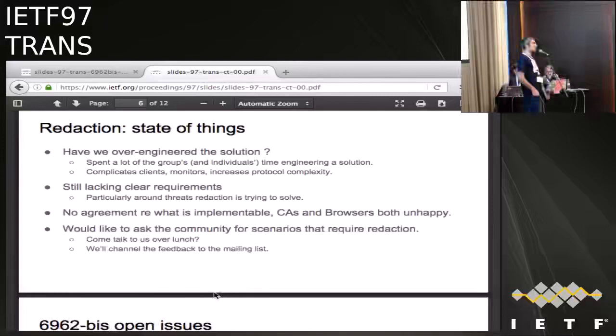Then that gives the log operators the ability to make that policy decision. But in the absence of that, that would be the only blocker for the BIS document. And I think Peter has some stuff to say.